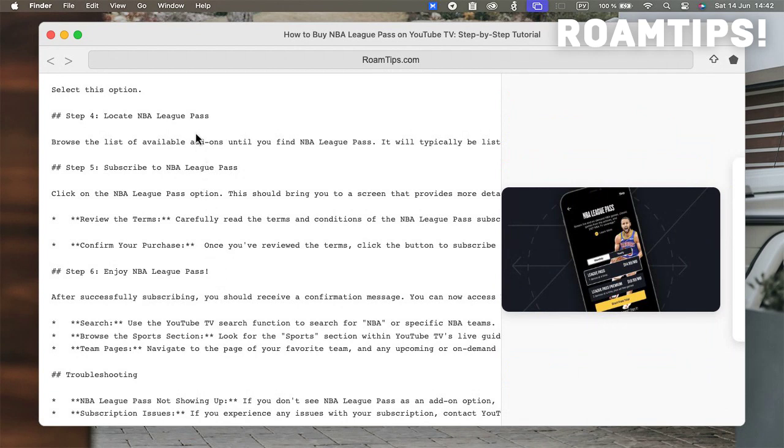And that's all there is to it. Buying NBA League Pass on YouTube TV is a straightforward process. Now you can enjoy all the NBA games you want, right at your fingertips.